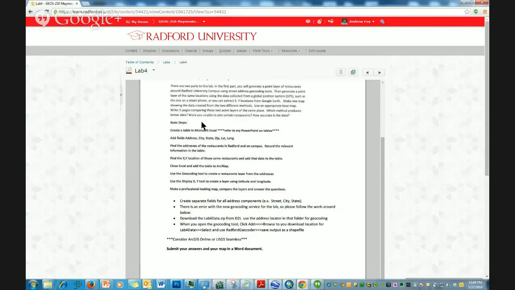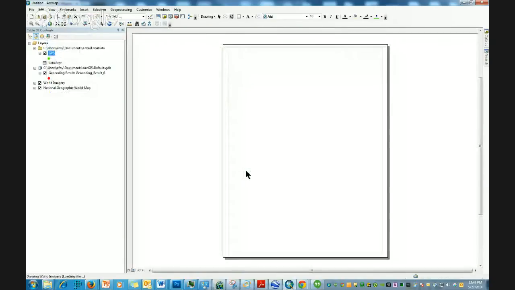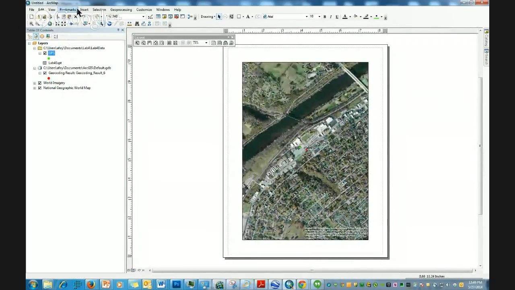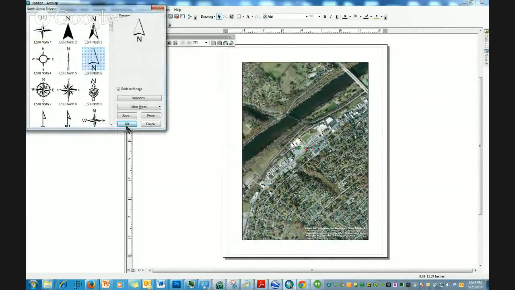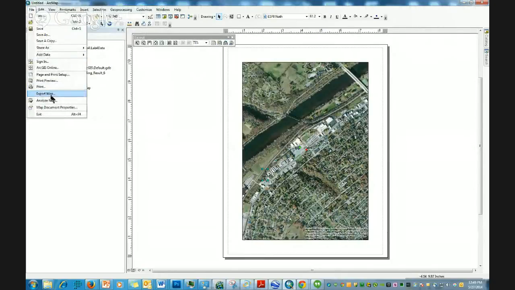And then I also want you to make one map that kind of shows the data points created from the two different methods. And what I want you to do is to put your answers in a Word document and then embed your map into that Word document, so export it as a JPEG or a PDF. And if you don't remember how to do that, you go in here. Remember, all maps have to have map elements, so give it a title, a north arrow, a legend, a scale bar, and so on, and then export that map as an image and embed it.